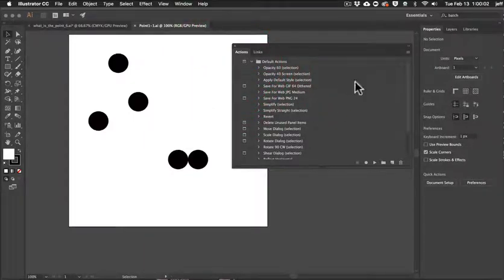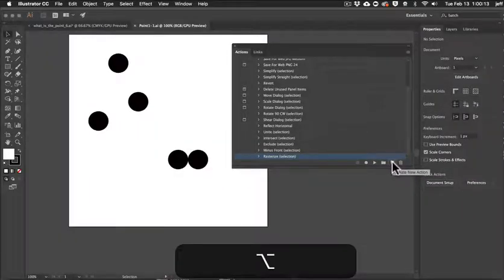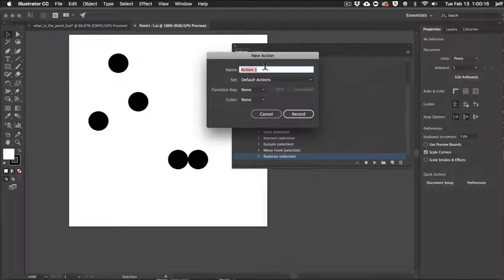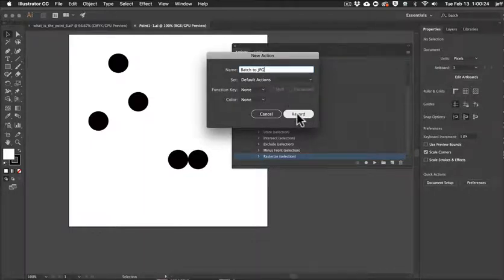And so what we need to do now is create a new action. You'll see that little button right there, create new action. So we click on that, and we'll call this batch to JPEG. Now notice it says record. So what happens when you make an action is you're essentially creating a series of steps, and these steps will be followed once we have the action written, and then we can apply that action to a single file or multiple files.